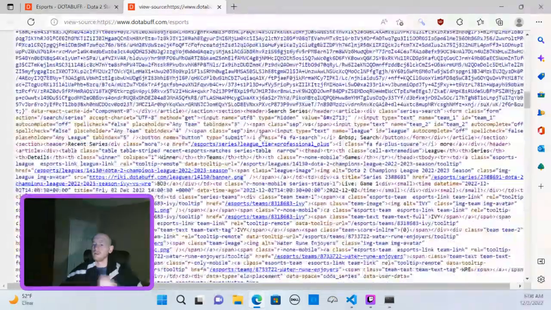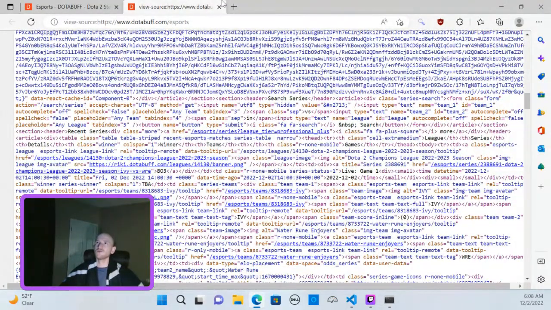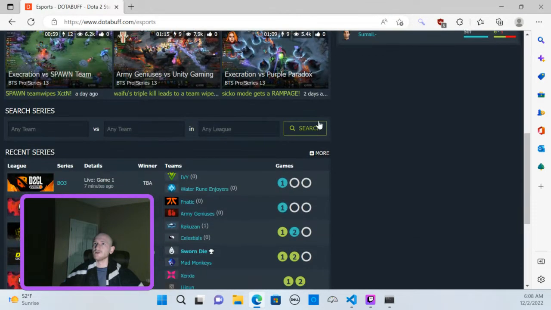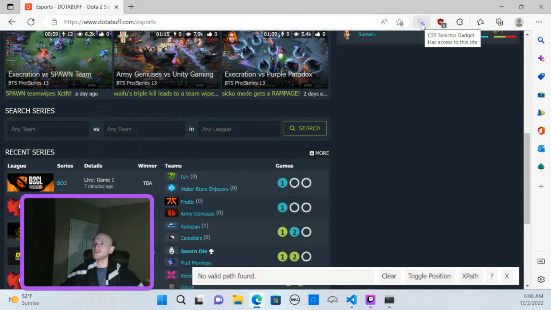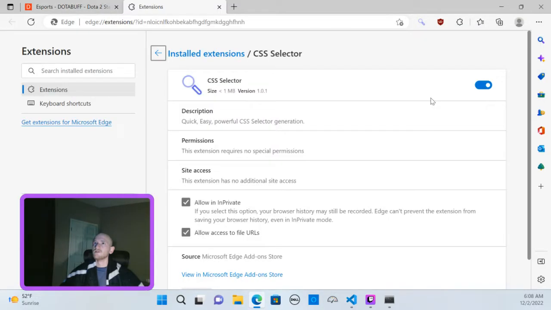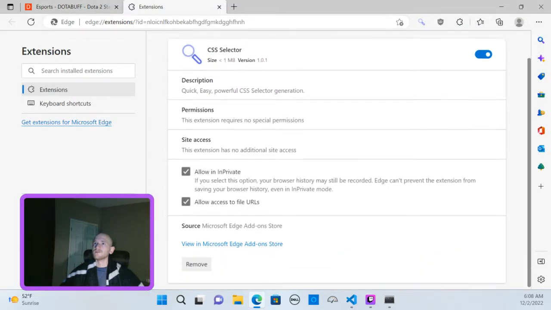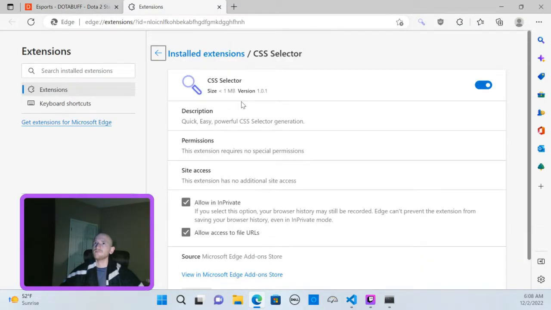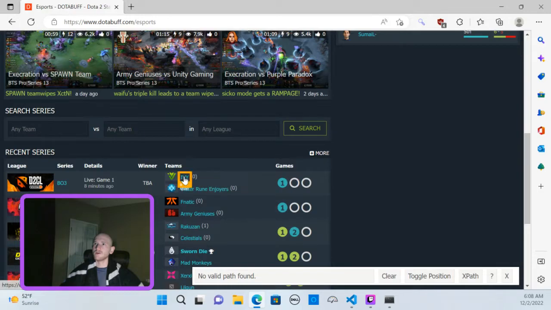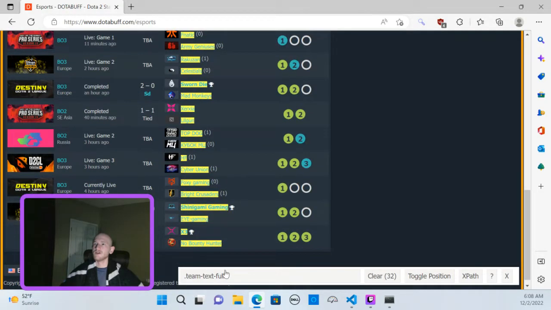Hopefully it's going to return just the explicit information we're looking for. And again, to get those CSS selectors, we just used a CSS selector tool called CSS Selector Gadget. I think this is from Microsoft. But we just click on, like, oh, I want the names, right? Team text full.